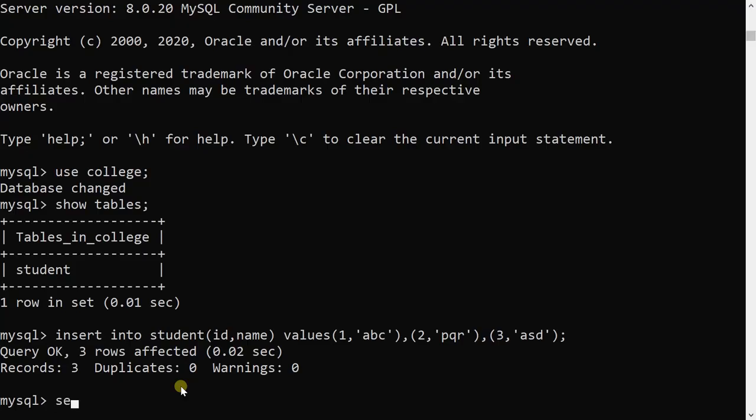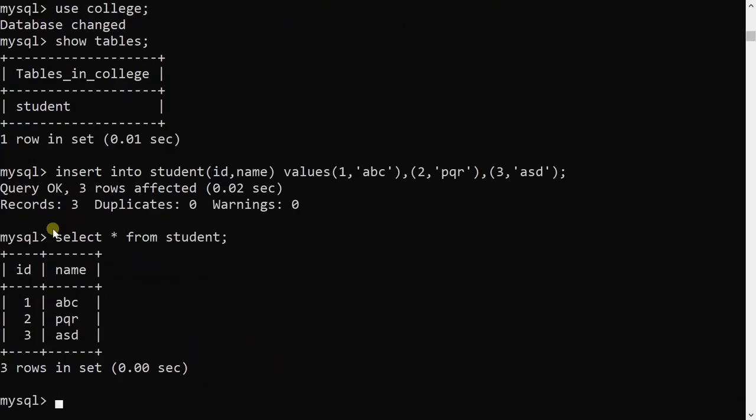Insert permission was granted. Even select permission is granted. So I can execute select star from student. Here you can see the select operation is also done successfully.